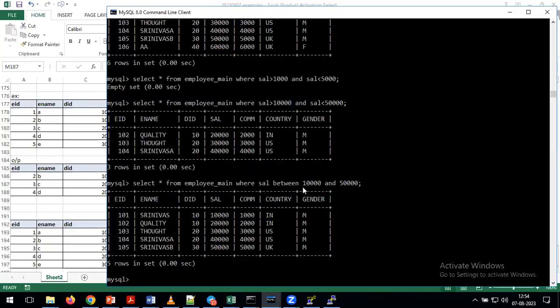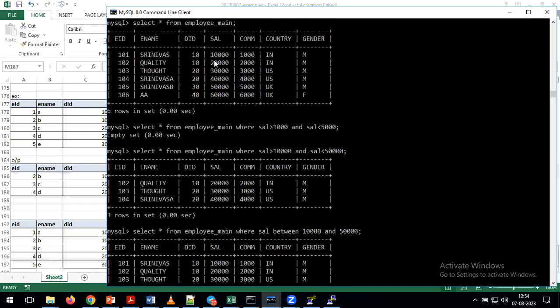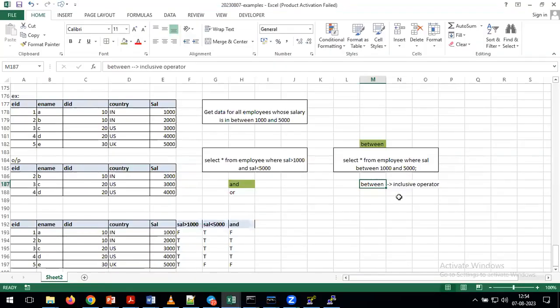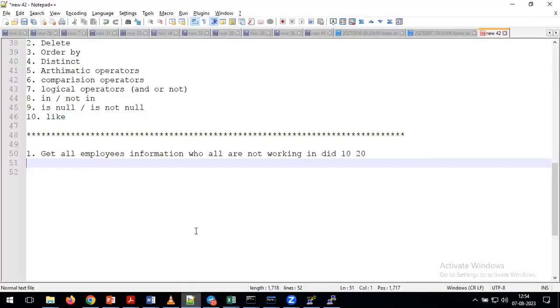Here we gave 10,000. For the 10,000 in our table, do we have a record or not? We have the record. That's the reason that record also comes in the output. And what is the last value we have? 50,000. Do we have this value in the table or not? This value also we have in the table. That's the reason it gave the lower value, upper value, and also the between values. For that reason only we can say between works as an inclusive operator in our database system. I will type that here.